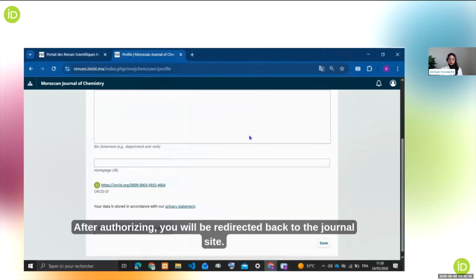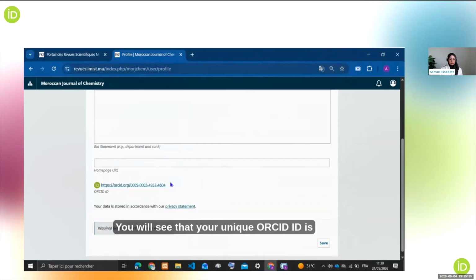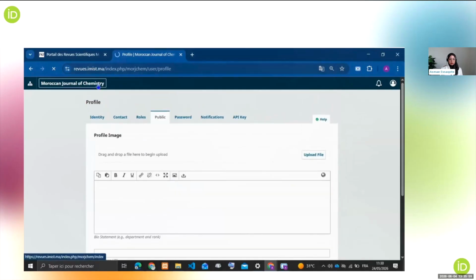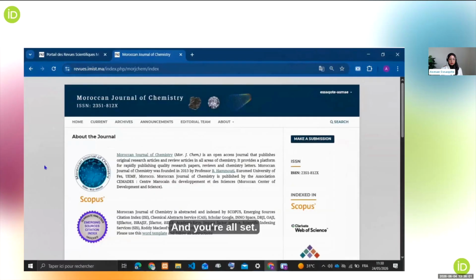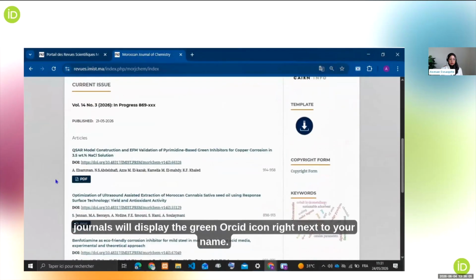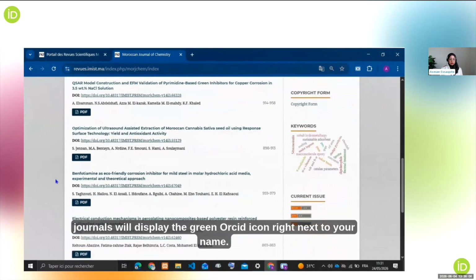After authorizing, you will be redirected back to the journal site. You will see that your unique ORCID ID is now automatically fetched and linked. And you're all set. From now on, any paper you publish in PRSM-hosted journals will display the green ORCID icon right next to your name.